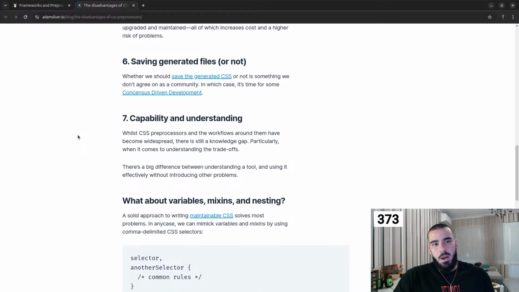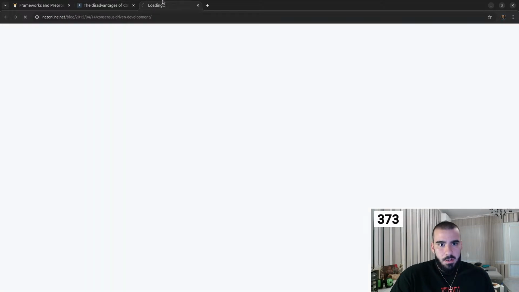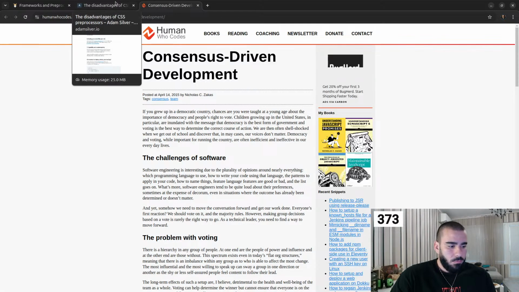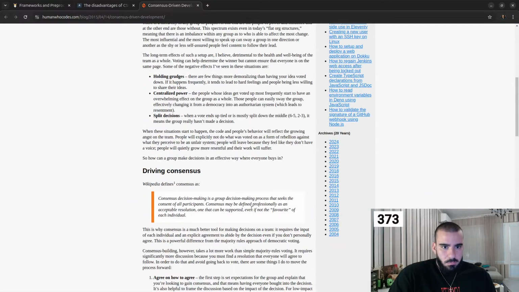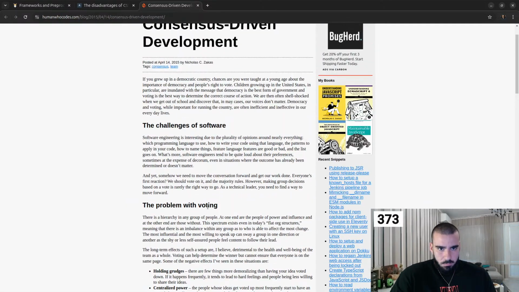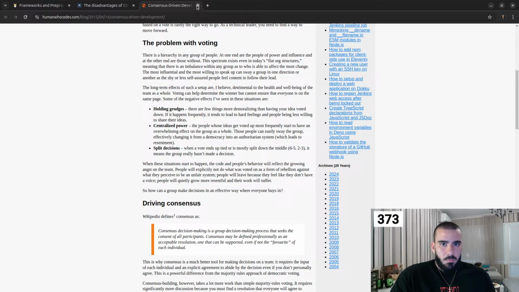Saving generated files or not. Whether we should save the generated CSS or not is something we don't agree on as a community, in which case it's time for some consensus-driven development. This is an interesting term. Alright.